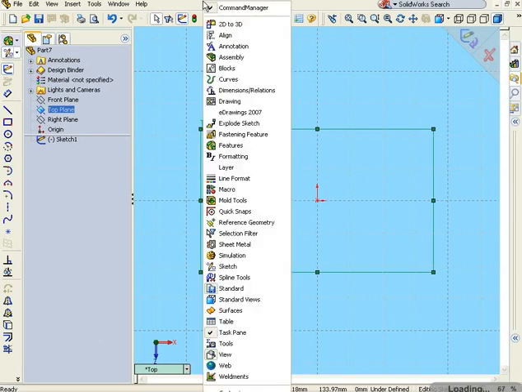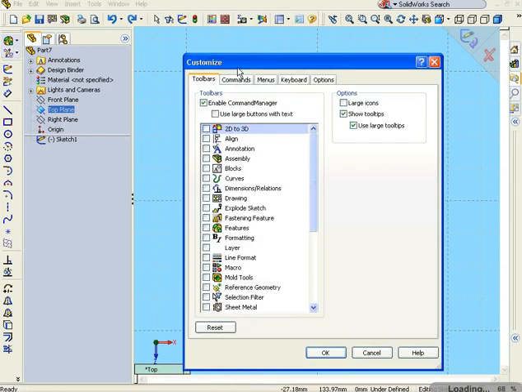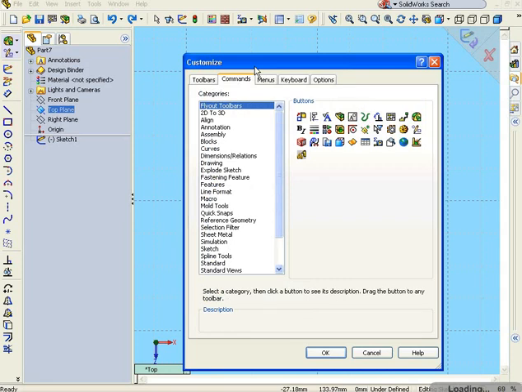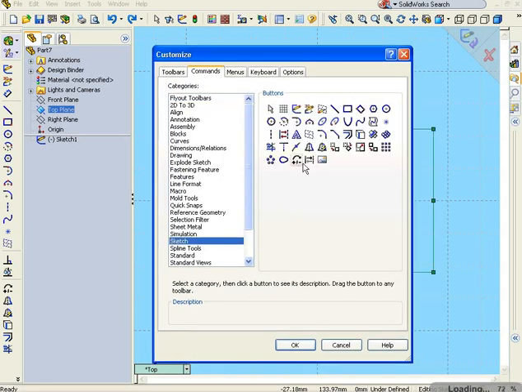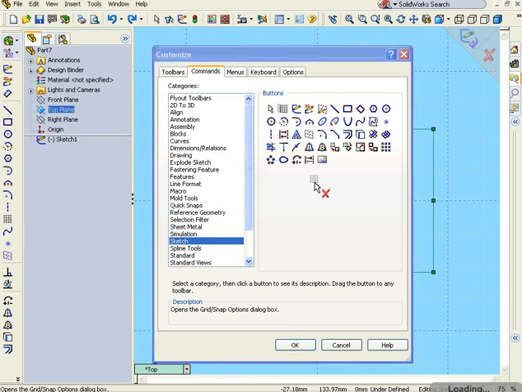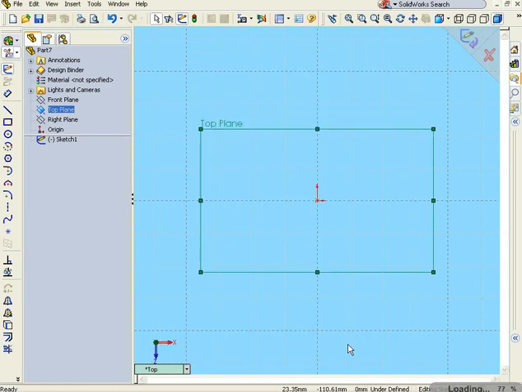right-click, Customize, choose Command, Sketch, and drag the grid button to your toolbar. You can remove it the same way. Now cancel.